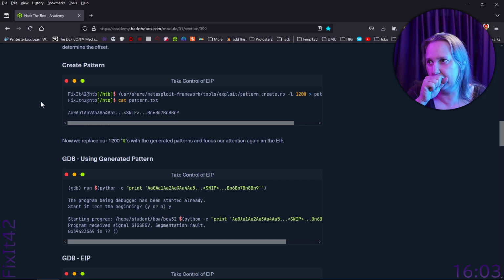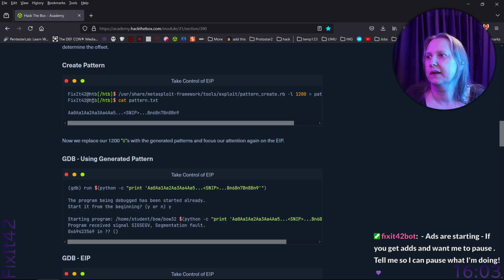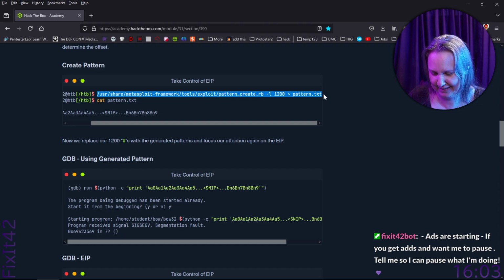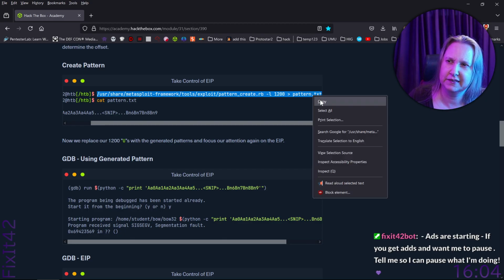So, /usr/share/metasploit-framework/tools/exploit/pattern_create.rb -l 1200 > pattern.txt. So, let's see if this is our path. If this just works. So I don't think they use Kali. They use Parrot, right?